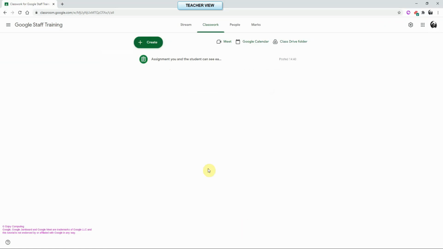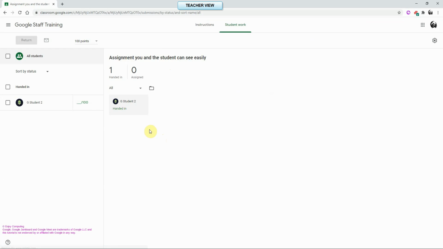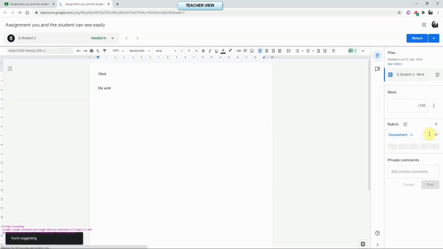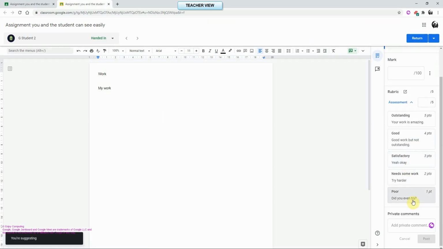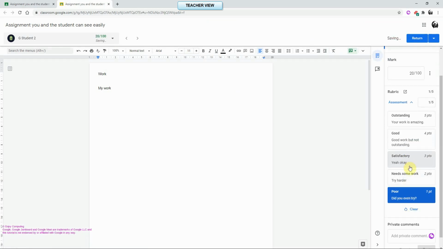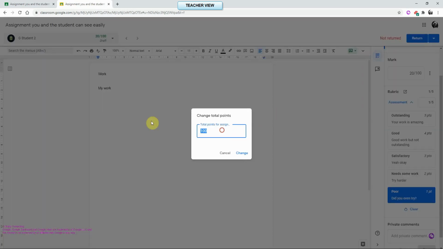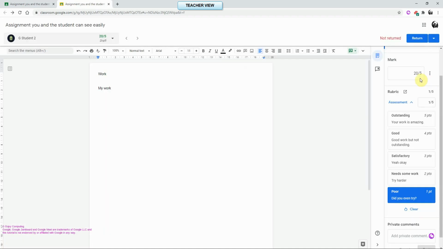Now as a teacher you can go to the assignment and use rubrics to mark it. On the right-hand side you will see your criteria. If you press it, it will go blue and this is what the student will see once you return the work. You can change the total points to match the scale if you did not change it from the default 100. It will then automatically give the student the points you choose. Otherwise it will scale it.